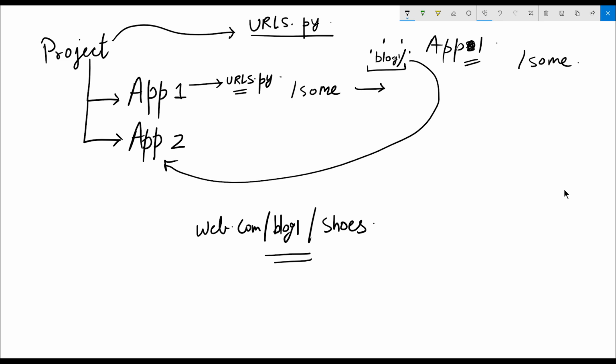How do you know that? Because in urls.py of your project, anything starting with blog 1 is being redirected to app 2. So anything that matches blog 1, and then let us say shoes is also a match inside your app 2's urls.py, you will be redirected to the corresponding view function. So this is how it works.